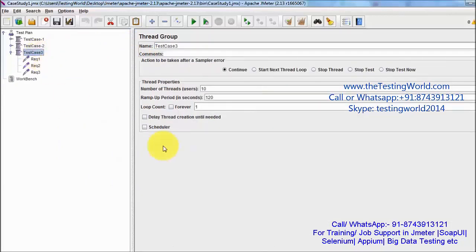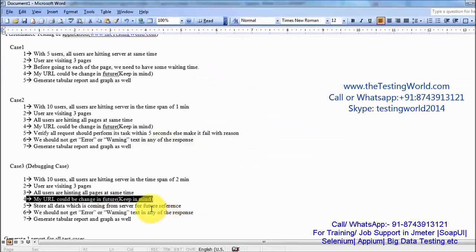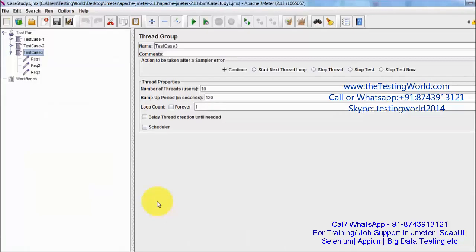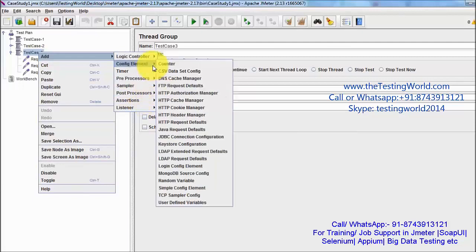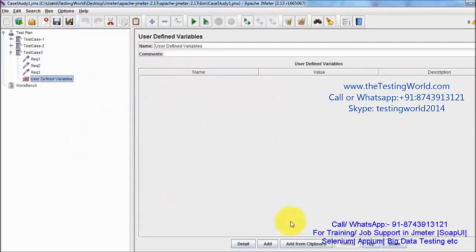Okay, so one more thing, like in the previous 2 sessions we have seen, we need to keep the base URL in one place, and it could be changed in future. In the previous 2 sessions we used HTTP Request Defaults, but this time I'm going to use a config element, which is User Defined Variables, and I'm defining my base URL over here. So the URL is www.thetestingworld.com.